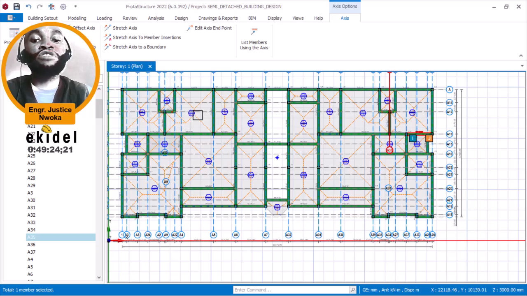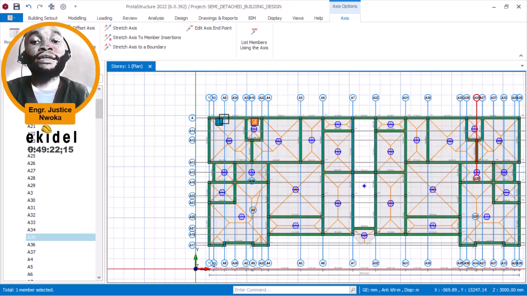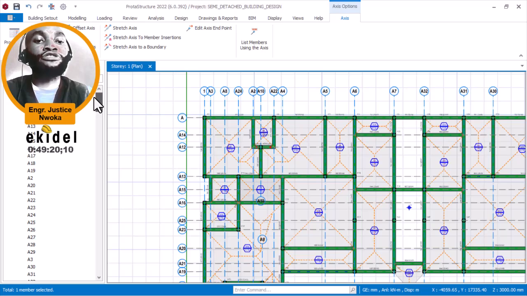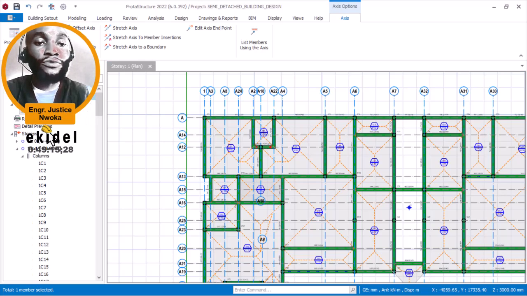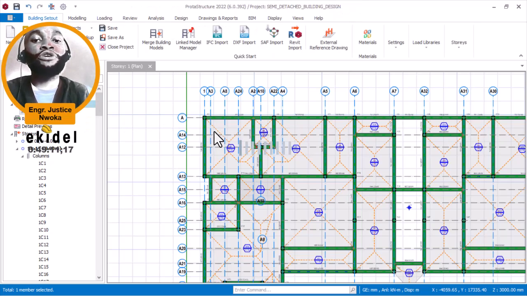What we are now left with is the hinging, which I will show you perfectly later. So right now, if we go and check our 3D view, right click here and select 3D view. You can see what we have just achieved: all our beams and columns being modeled perfectly.